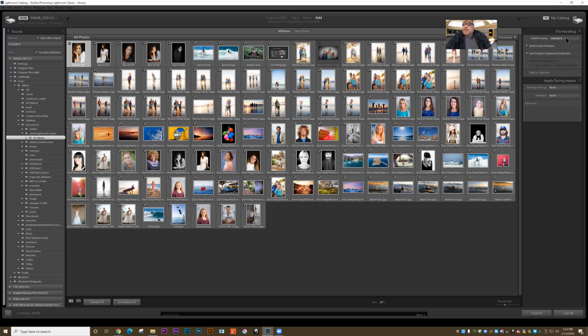So all I want to do is make sure that I set the build previews to standard. I set Lightroom to give me the smart previews, which means that the drive doesn't have to be connected to the computer to be able to edit the proxy version of the image that's in Lightroom. And I'm going to leave the rest of those options. Oh, I also don't want to import suspected duplicates. So the idea is that if an image has already been imported in Lightroom, I don't want to import another of the same version of the image, because if I do, then I'm getting duplicate copies. So after I set all that up, I'm ready to import.